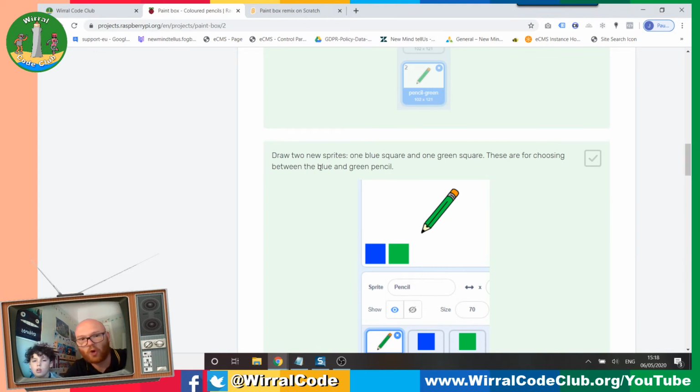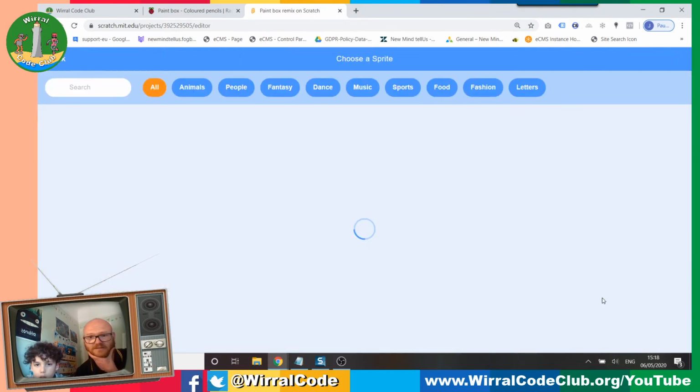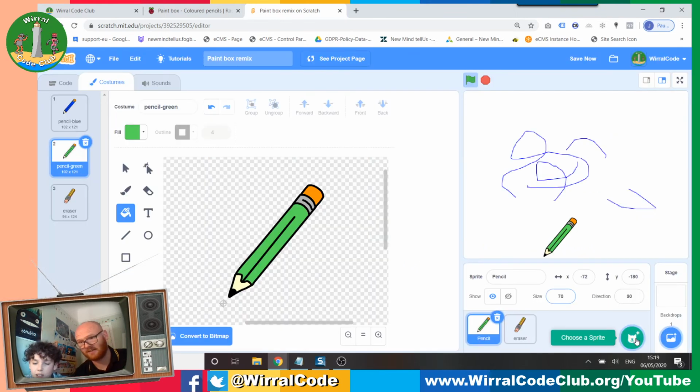Alright, draw 2 new sprites, 1 blue square and 1 green square. These are for choosing between the blue and the green pencil. So, do you want to choose the sprite cat icon in the bottom right hand corner, Ben? Just click on it. Just hover over it. And then go to paint.